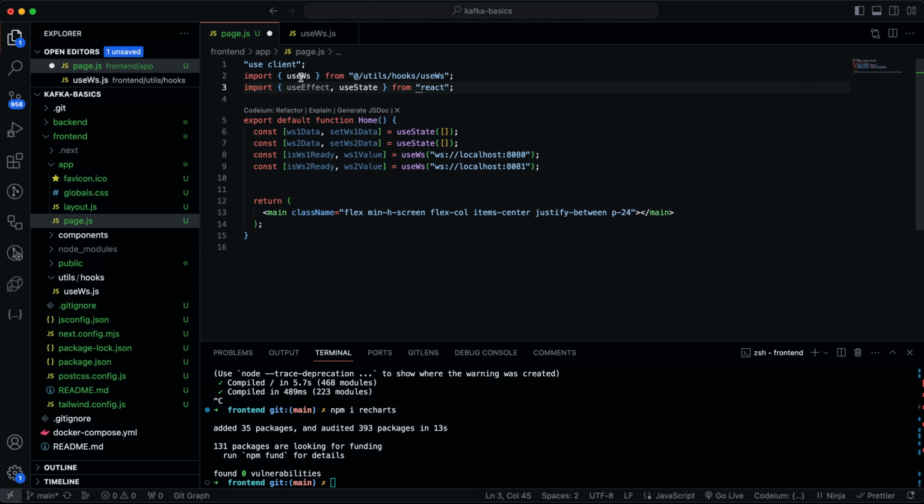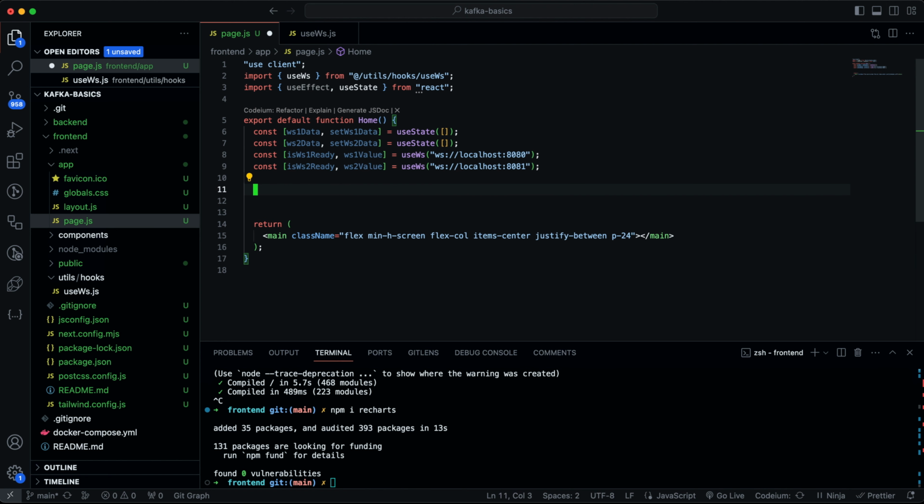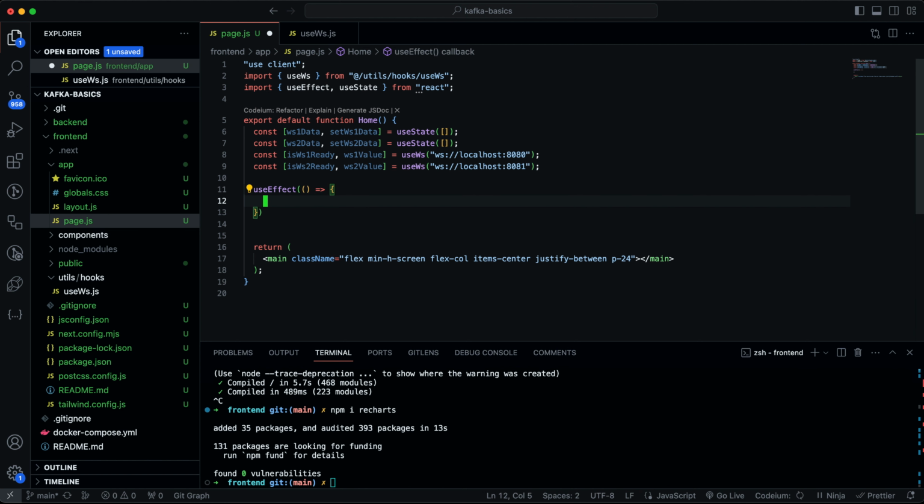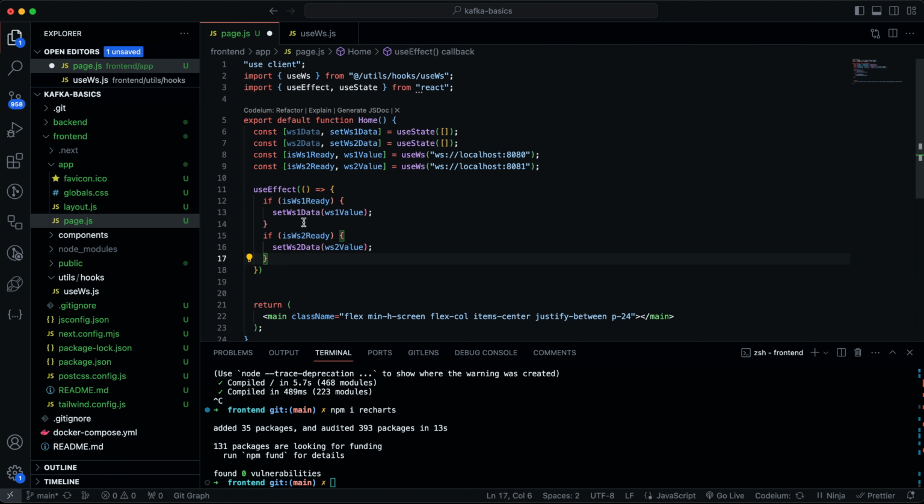So I'm basically importing the use.ws custom hook that we just created. I'm passing in the URL and it should subscribe to it. So now let me create a use effect. So inside the use effect, we have the is ready property, which basically checks whether the socket is ready. So if in case it's ready, what I'll do is I'll say console log client 1 connected. I can remove this.